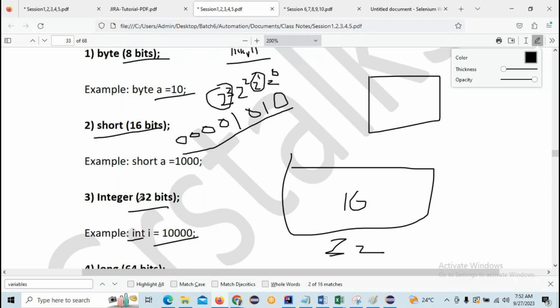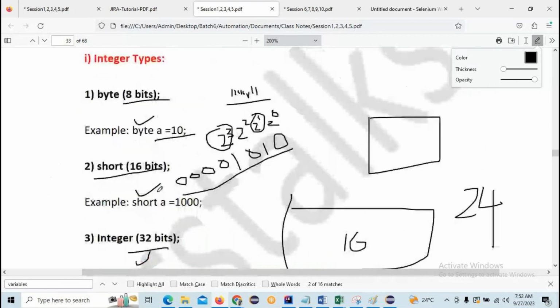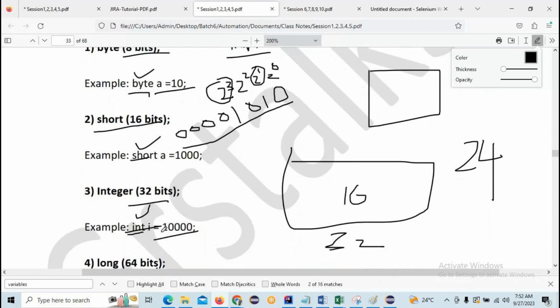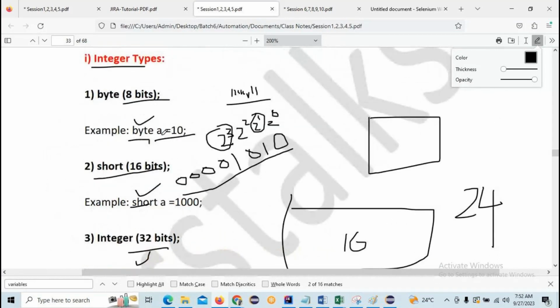So if you remove 8 bits from 32, how many will be there? Total 24 bits will be free. It's a waste of memory, right? So based on the value we are storing, we take byte, short, integer, or long integer. All are integers only. Based on the value we are storing and as per our requirement, we choose the data type to save our memory. This is called integer.